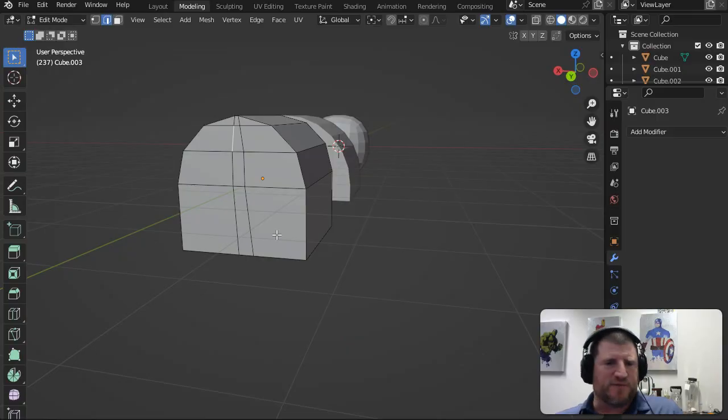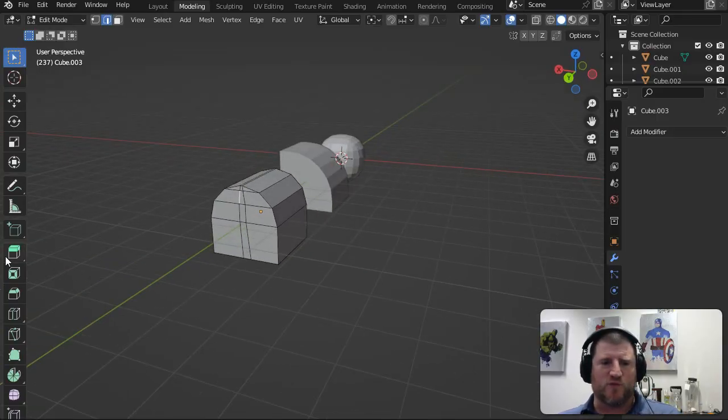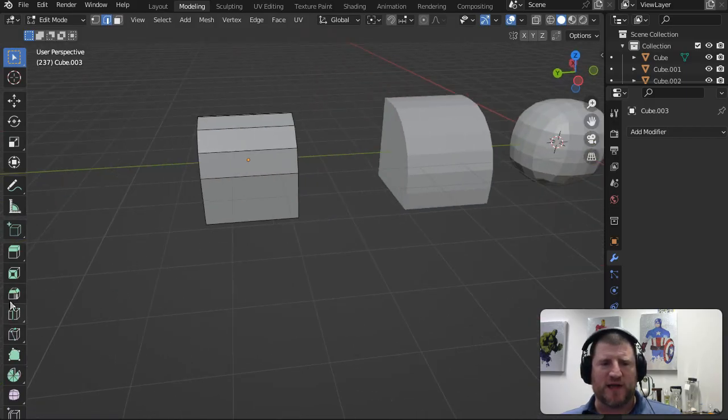But this is the first video of the week. We just reviewed the Extrude tool, the Inset Faces tool. We looked at the Bevel tool and the Loop Cut and the Knife tool. And that's pretty much all we have time for. I guess I'll look at one more thing.